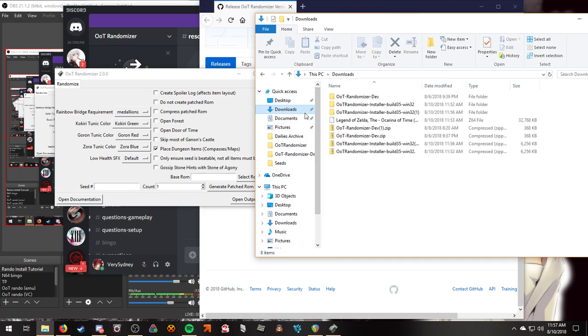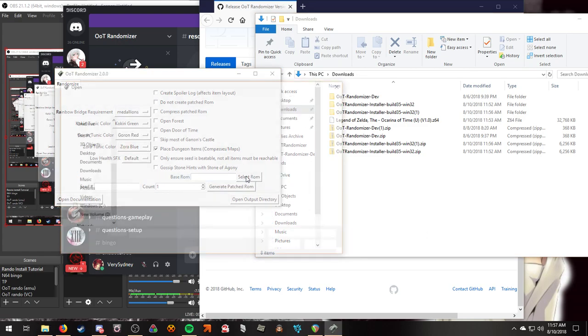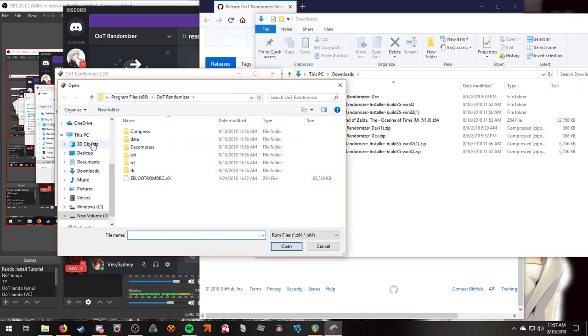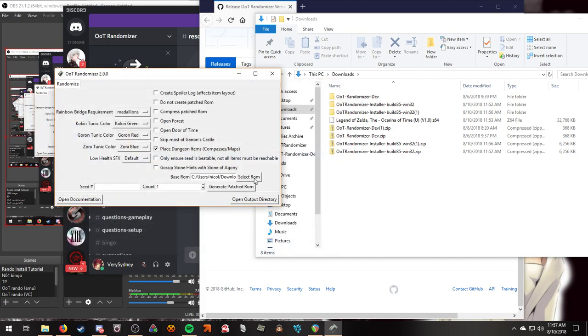Next, you're going to go to your ROM. I have the ROM downloaded. You're going to select ROM, go to your downloads where you have it downloaded, and put it right there.